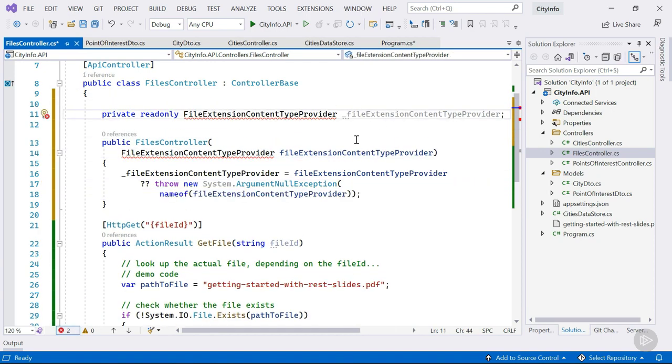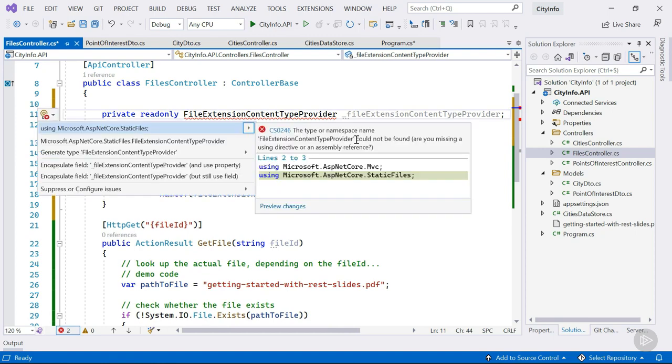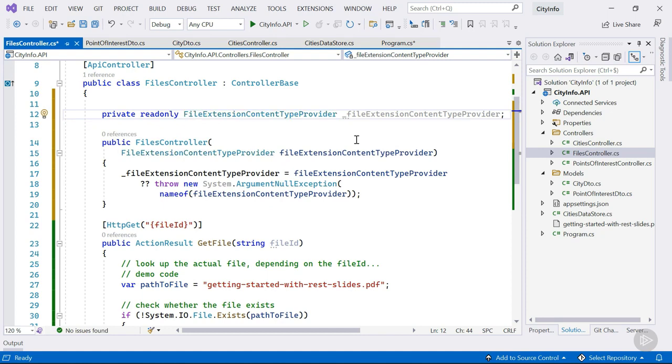So we add a constructor and we set a file extension content type provider defined in Microsoft.ASP.NET Core.static files as a parameter for the constructor. Like that, the IOC container will inject it. We store it in a private read-only field. Now we can use it.